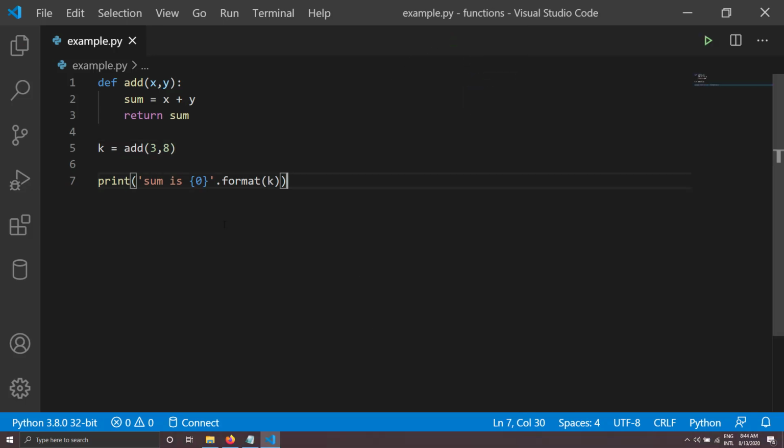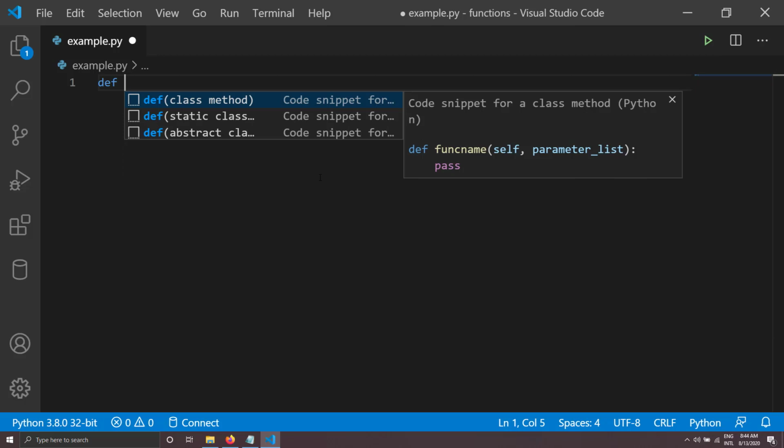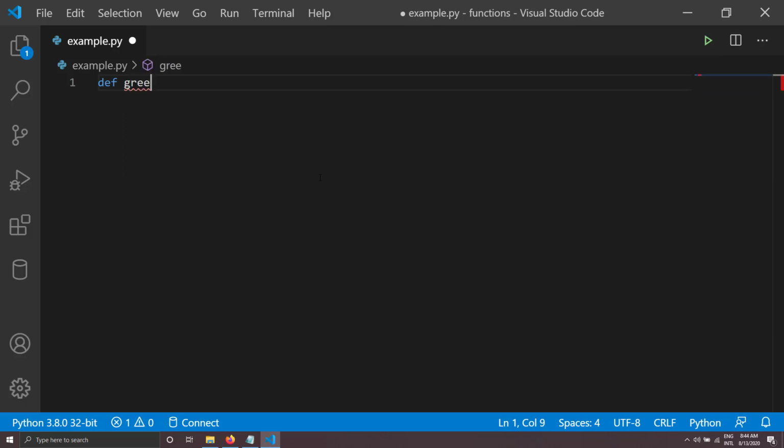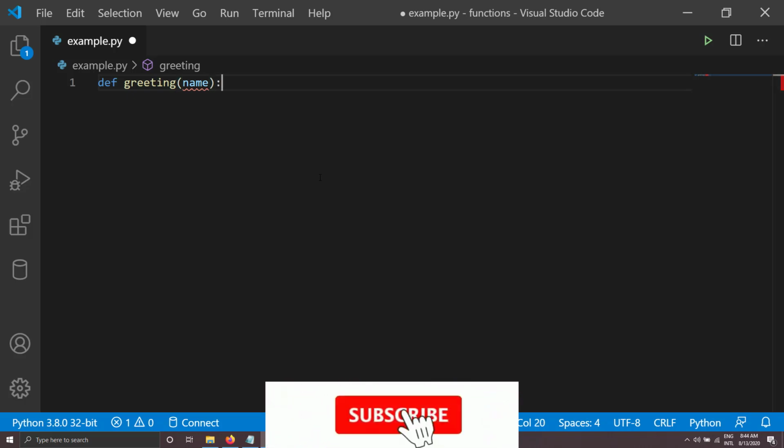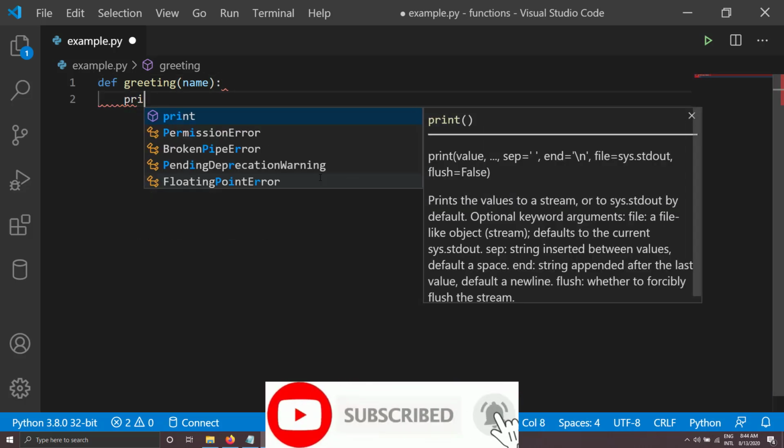So here we have seen that my function add returns a value. You can even define a function which doesn't return a value. Def, space, greeting, and here I will pass a name, and here I will define my function now. I'll write print.